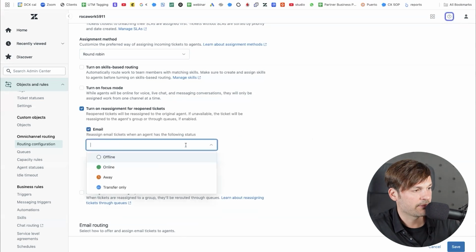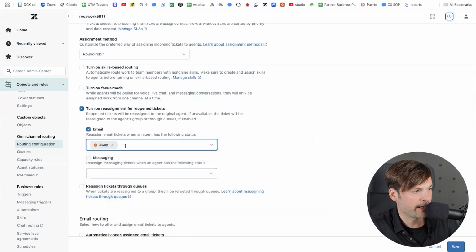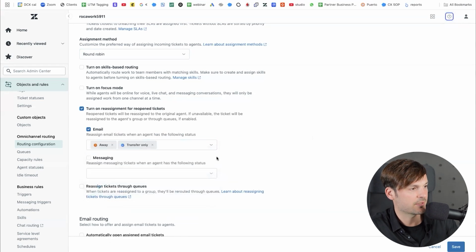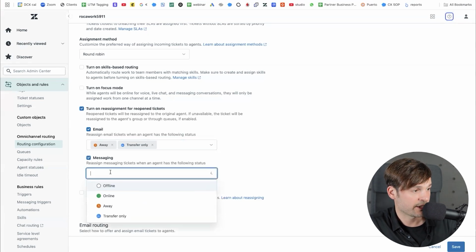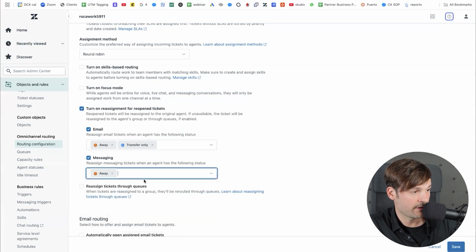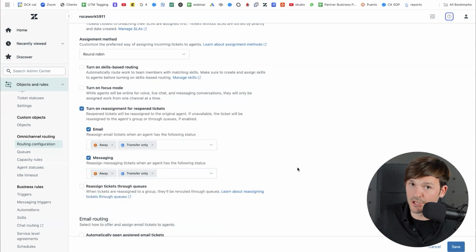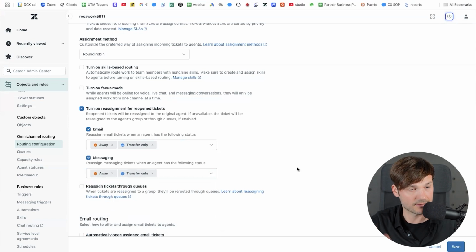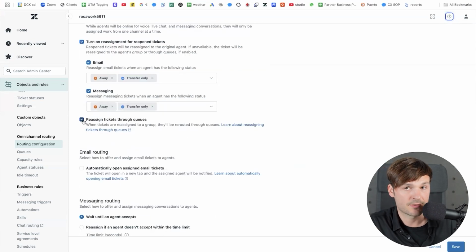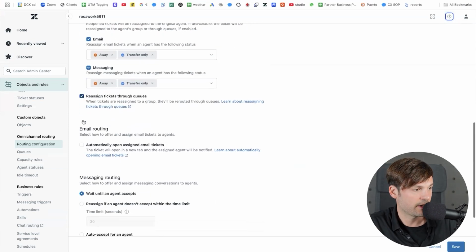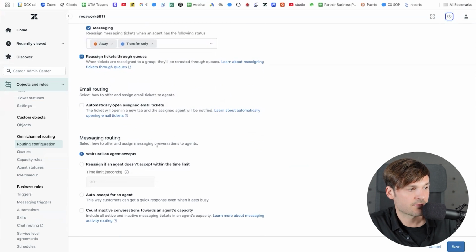So for email, I'm going to go for away and I'm going to go for transfers only. So if people reopen the tickets and the agent is away, I want somebody else to take this over. And for messaging, same thing. If they're away or if they have transfers only, I want the customers to still get a good experience because somebody will jump in and say, hey, Timothy is out. I'm going to click this one, reassign tickets through queues, because you will see in a second why. I'm going to not check this one out.